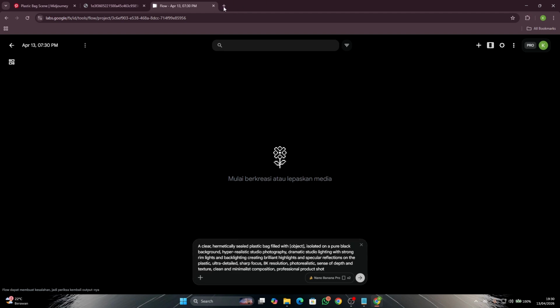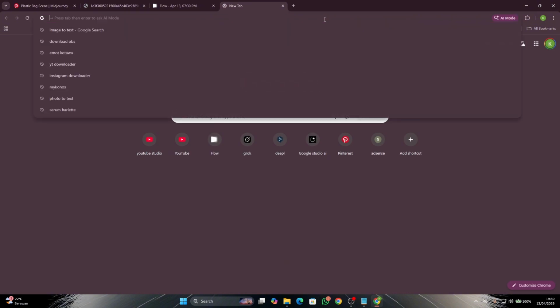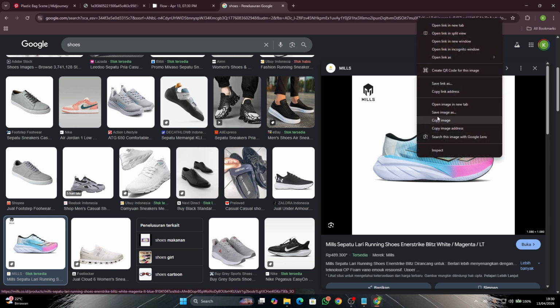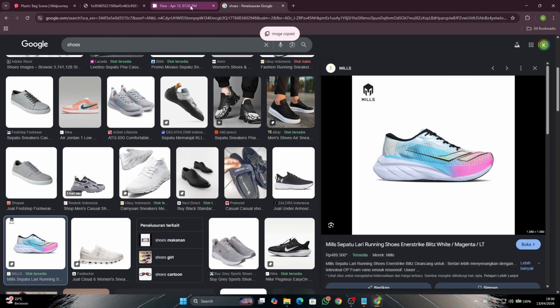Then search for the image object you want to create. Here, I'm using a shoe as an example. I simply copy the image of the shoe and paste it into the Flow website. Wait until the website has loaded the image.